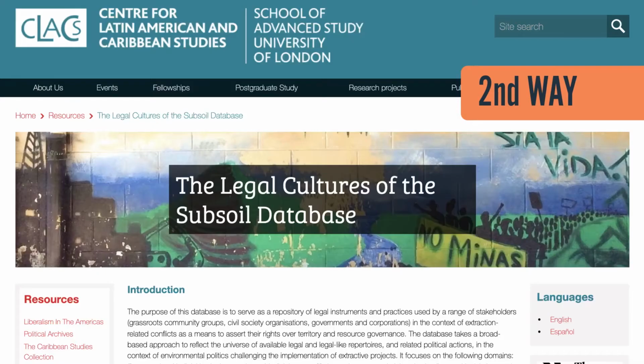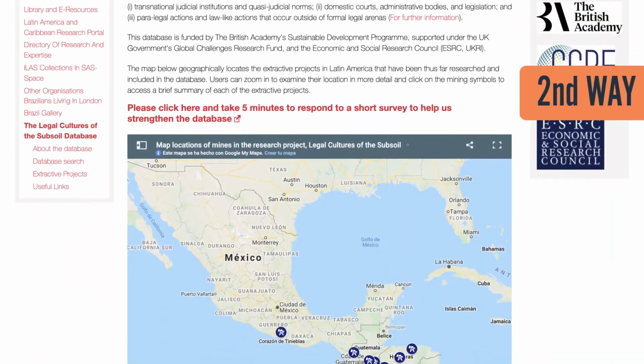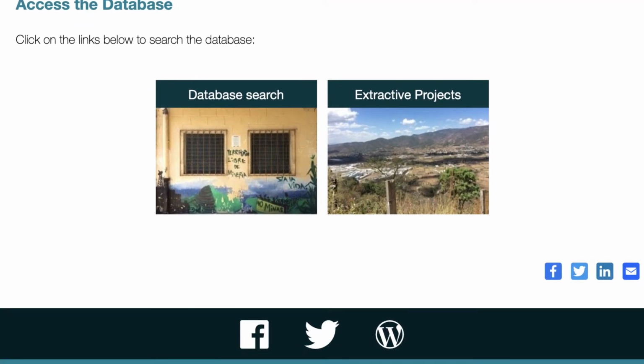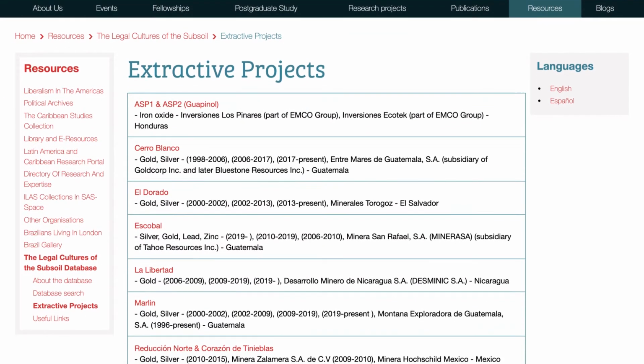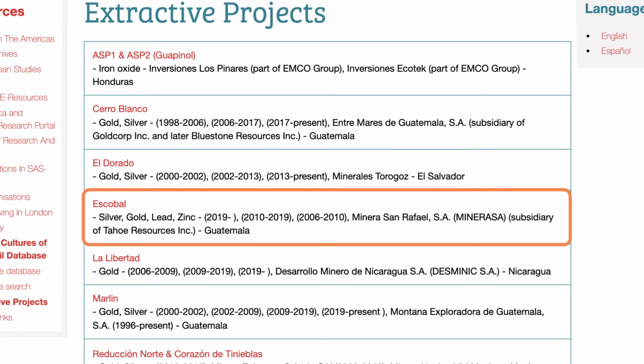A second way to seek information on a particular mining project is to go back to the bottom of the introductory page and click on the Extractive Project button. For example, if you are looking for information on the Escobal project in Guatemala, this takes you to the dedicated Extractive Project page just as we did earlier from the map.